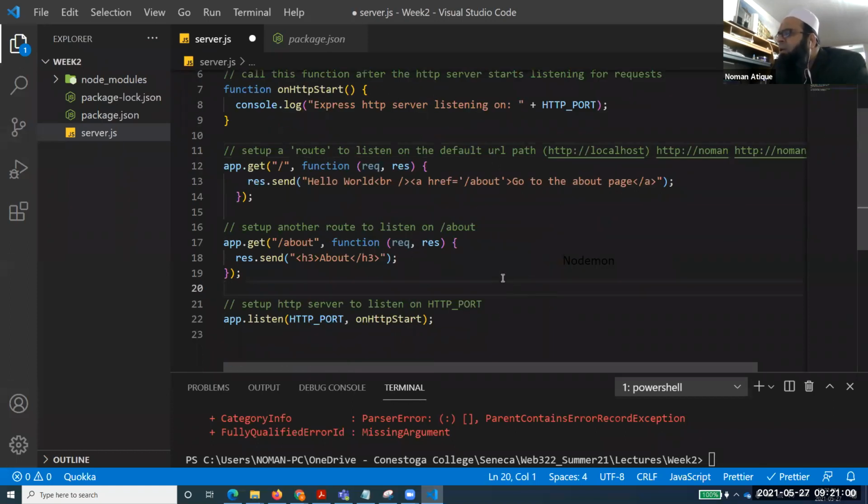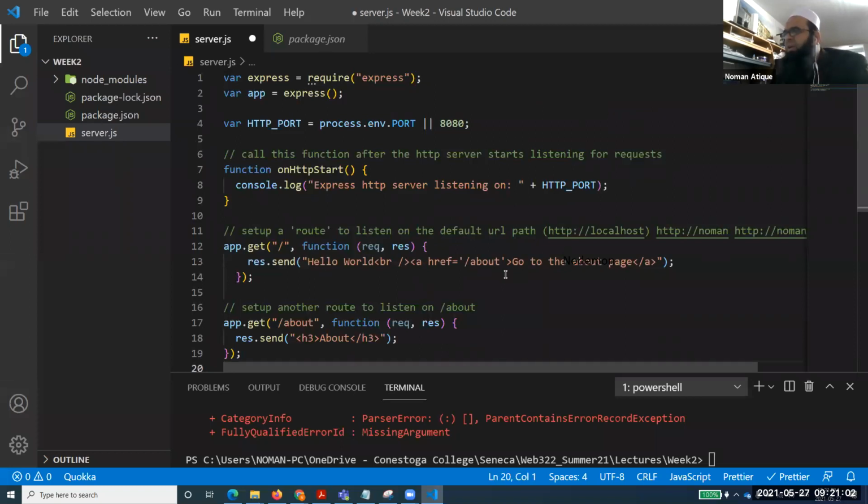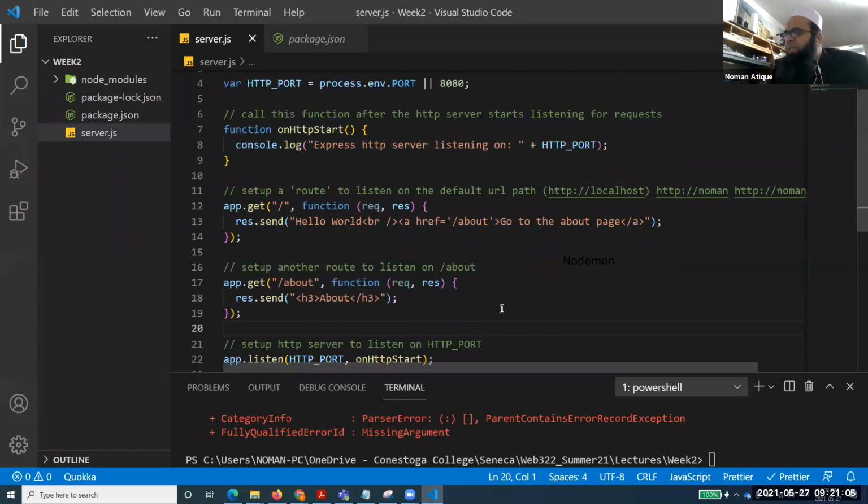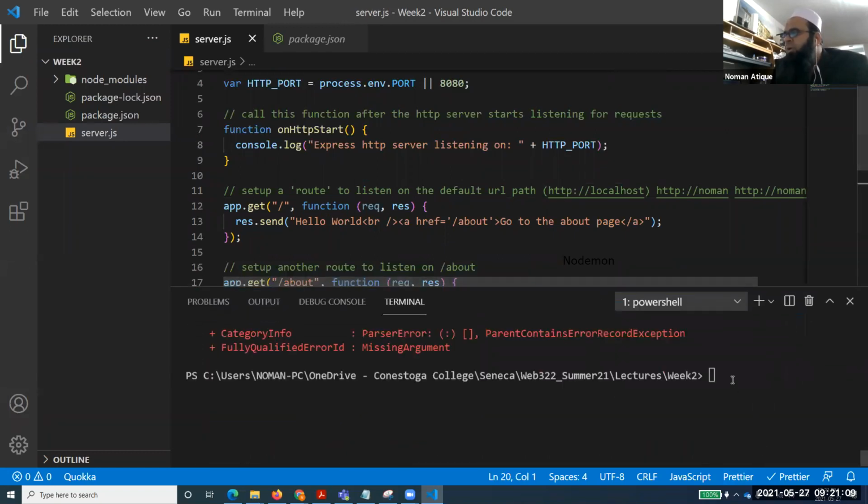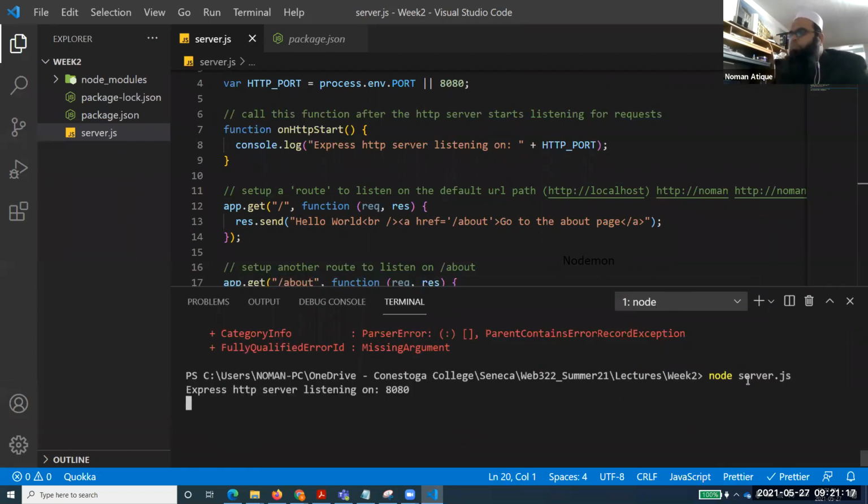Okay, I'm right now considering you understand everything, and I'll run this one first of all. I want you to understand a few things, and now I want to run this application. If you want to run it, you will do what? Node server.js, right? Click on that. What do you see here? You see Express HTTP server listening on 8080. Interesting. It means my server is started.